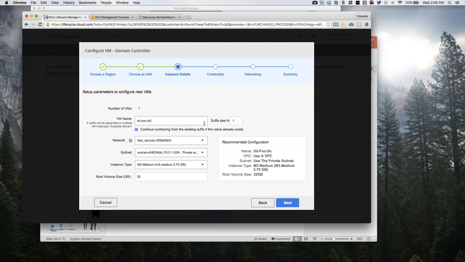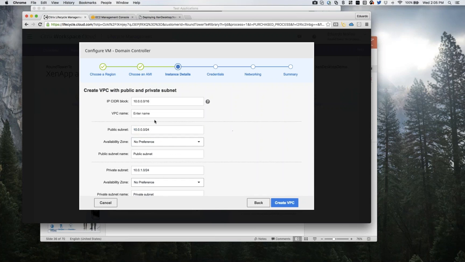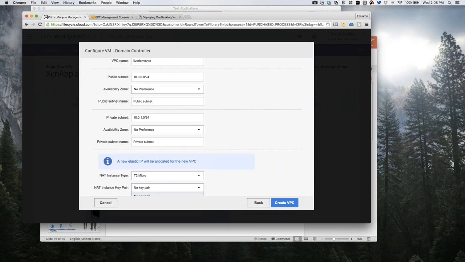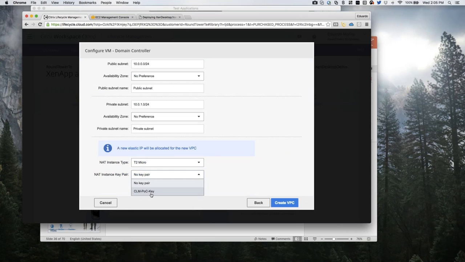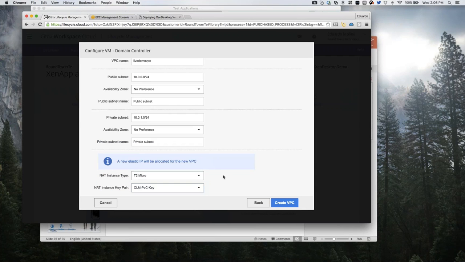You're going to name your VMs. In this case, I'm going to call it live XenApp. Do I want to put it in an existing VPC or create a new VPC? I'm going to create a new VPC and call it live demo VPC. The rest of the things are pre-populated. I already have a key pair, which is needed on any AWS deployment, so you can retrieve passwords for your servers. So I hit create VPC.